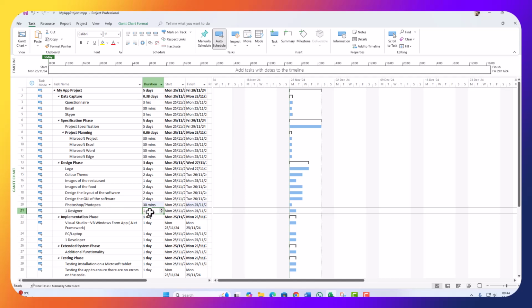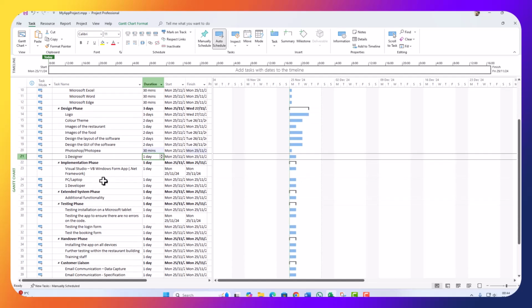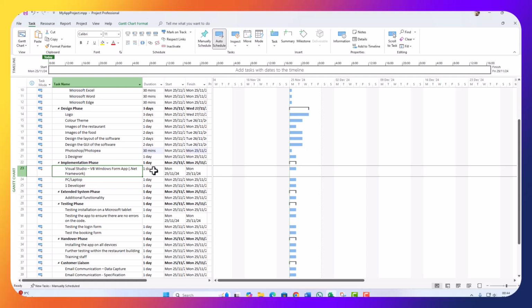To communicate with the designer, let's put 1 day, let's put a couple days. To install Visual Studio, we'll need 30 minutes, but also to develop the software application, let's say 7 days.